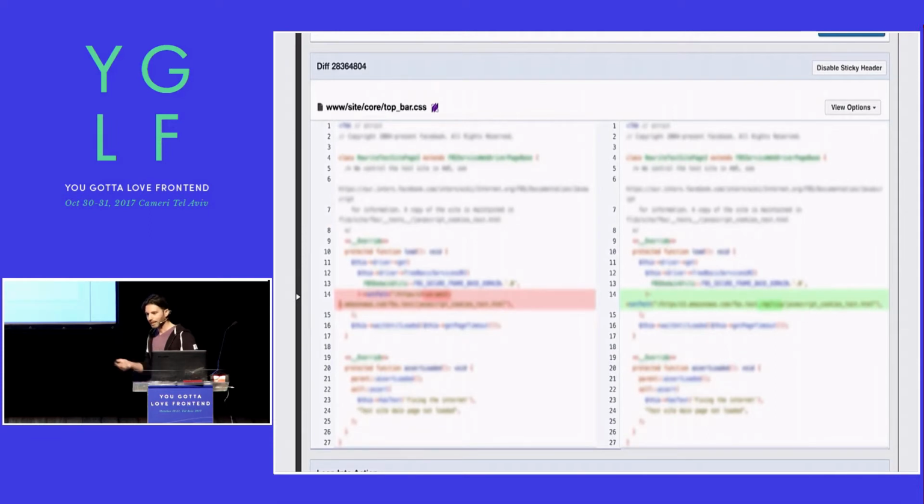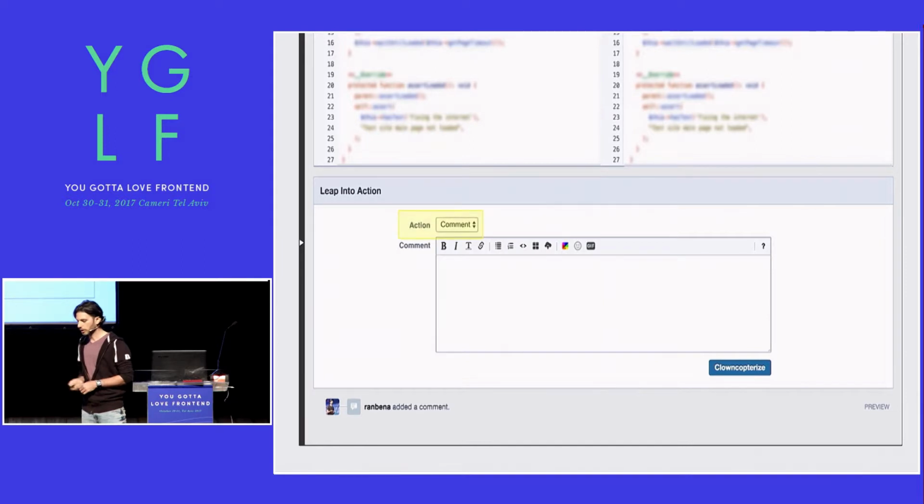So I blurred out the code. You can't watch it, I'm sorry, but you know what this is. This is where we do the discussions on all kinds of parts of the code, and eventually we either comment on it, or we request changes, or we approve the diff.